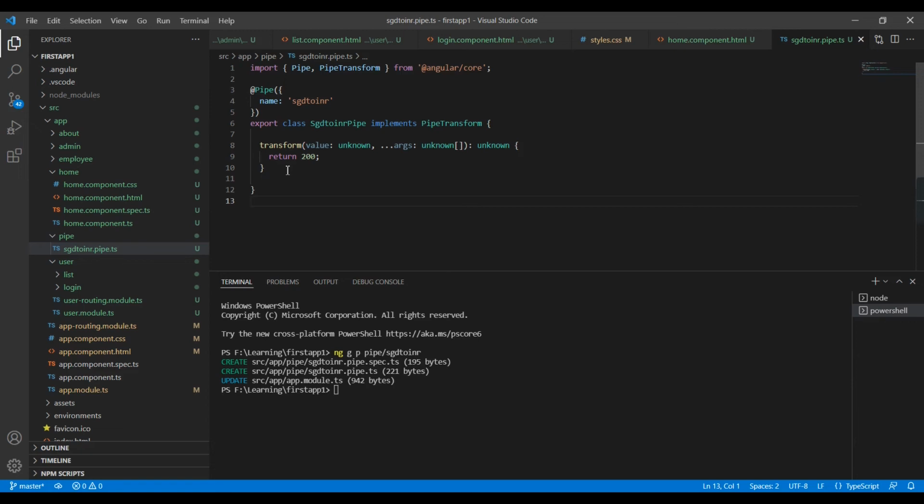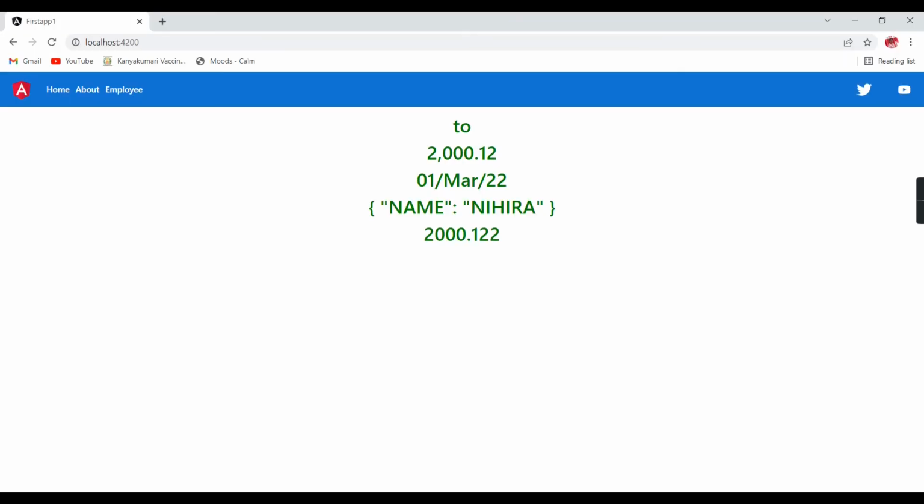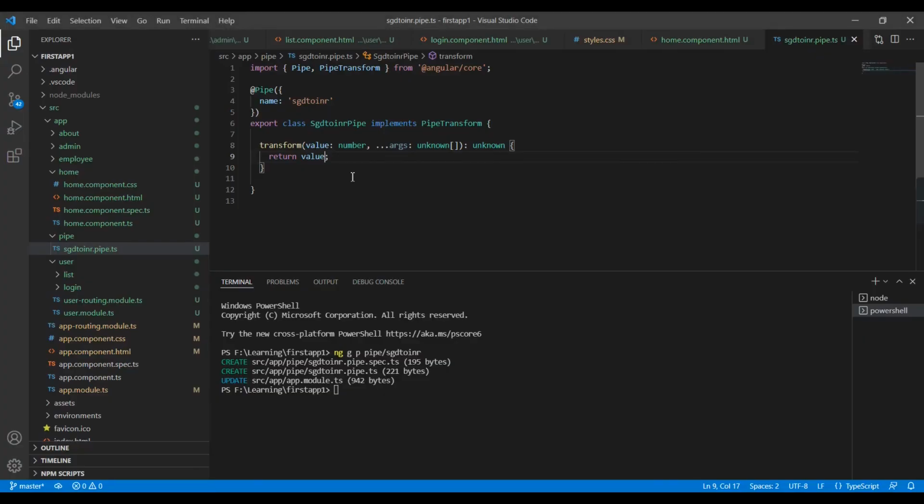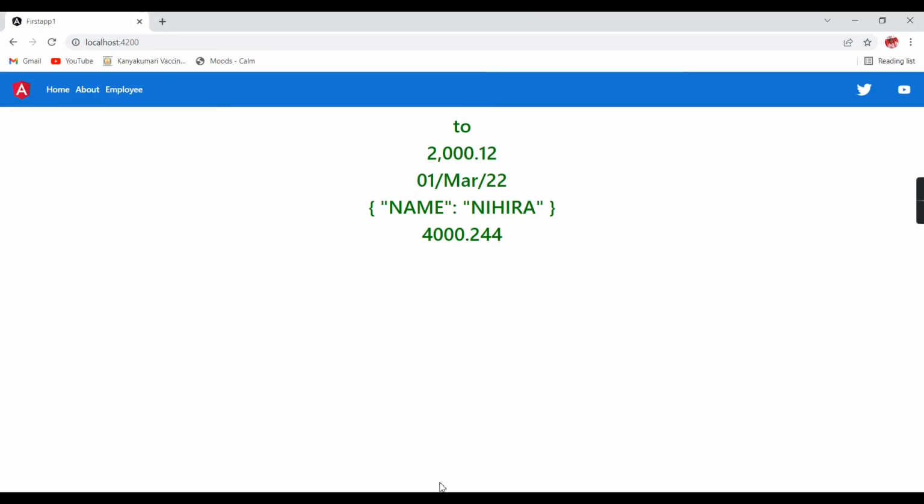Okay. So I am already passing some values. Whatever value we are passing, it's coming in on the value side. Also we know our input is in number format. So our input is number. Whatever value is coming, I'm just trying to return it. Now see, we passed 2000.122, so the value is returned. That's it. If I apply any logic here, like multiplying by 2, it will work accordingly.